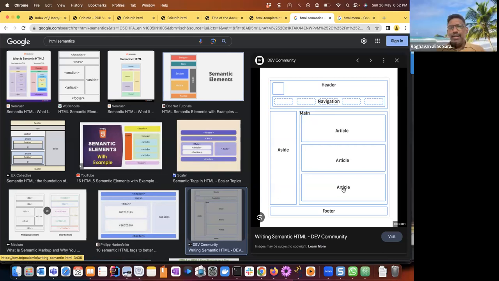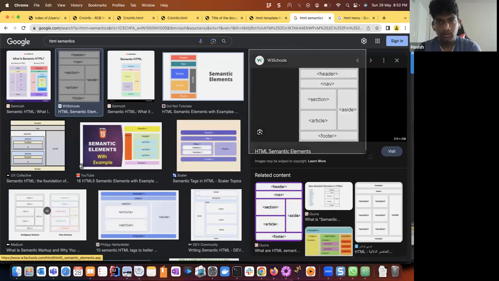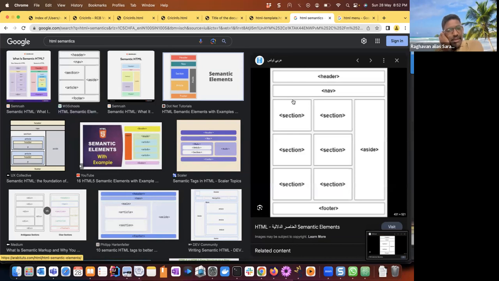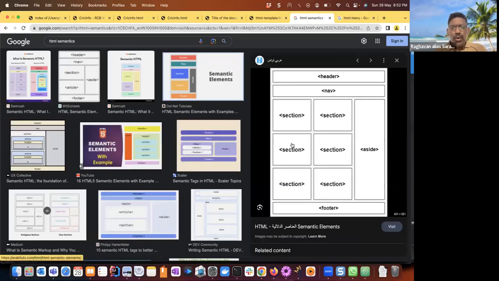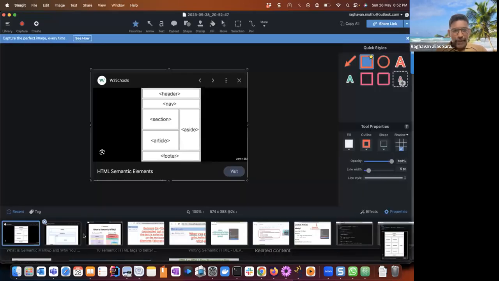And article. Every article you can write in a page. Generally, if you want to write a blog post, this is how you do it. See here, the aside is on the right side. That's how to style it. You want to keep it on the left or on the right, doesn't matter. This is another example. Inside navigation, you don't want an article, you want a section. Aside is on the right. However you want, you can make it. You get it?